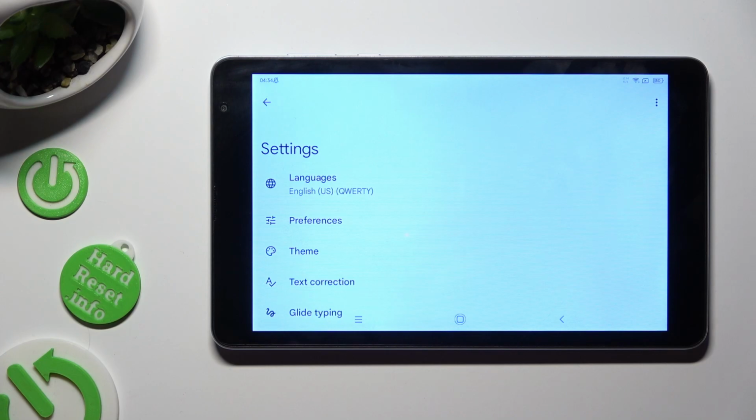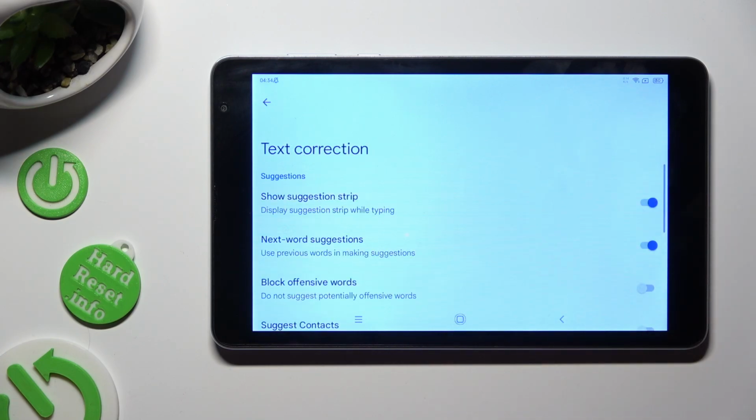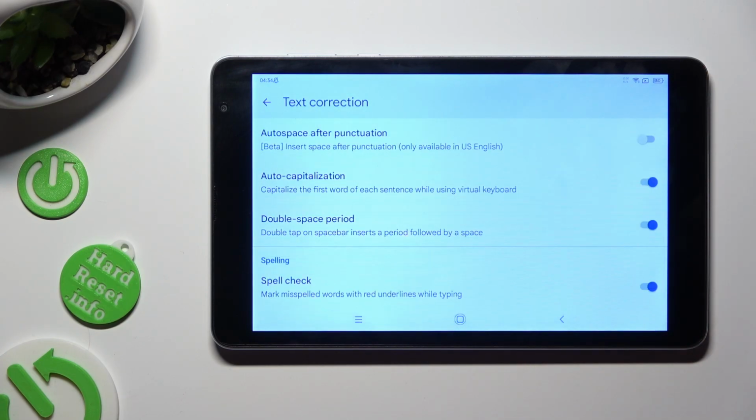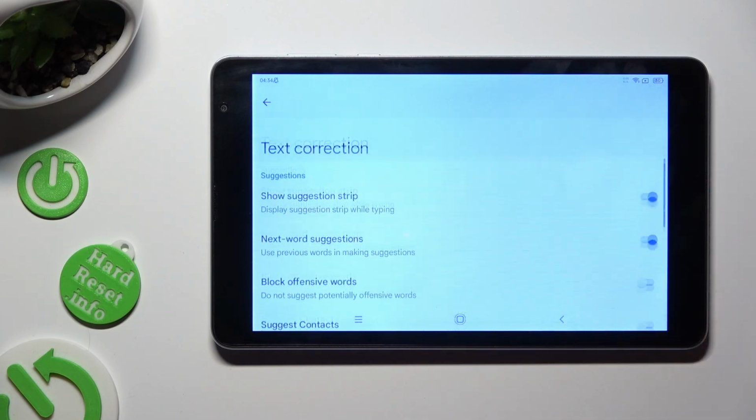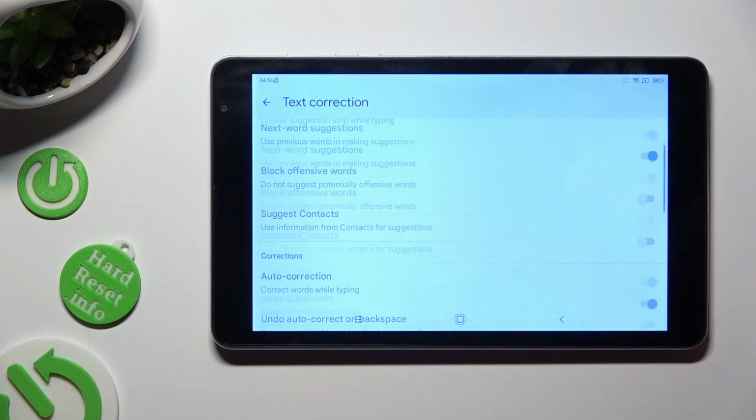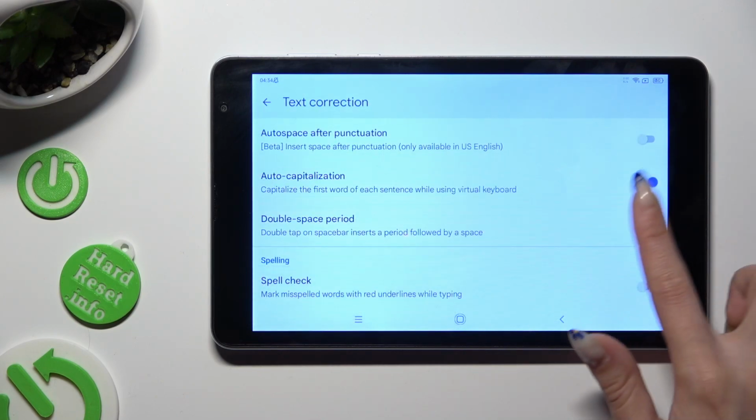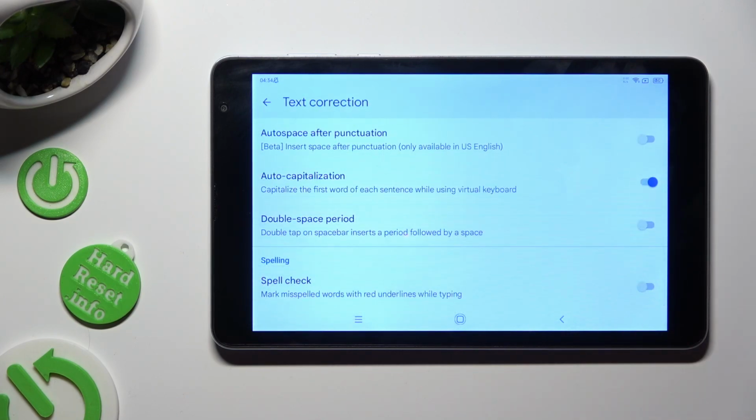Following that, select Text Correction, scroll down, and as you can see, all typing options are over here. To manage them, just click on the switchers next to the chosen ones.